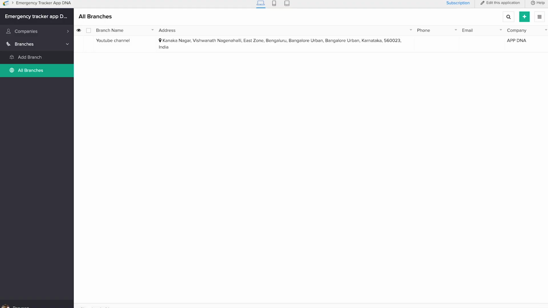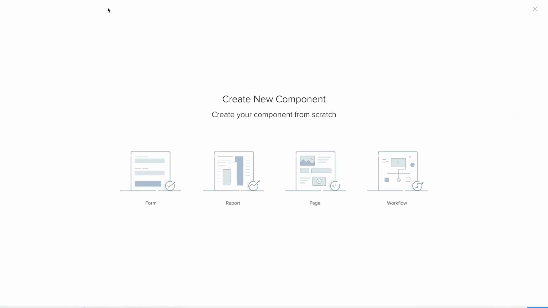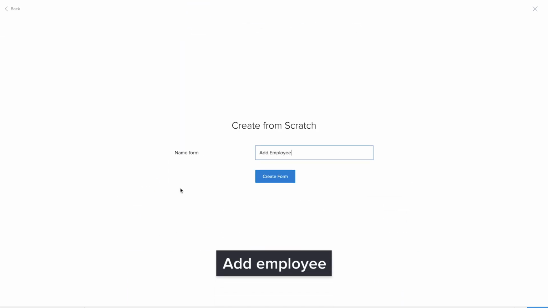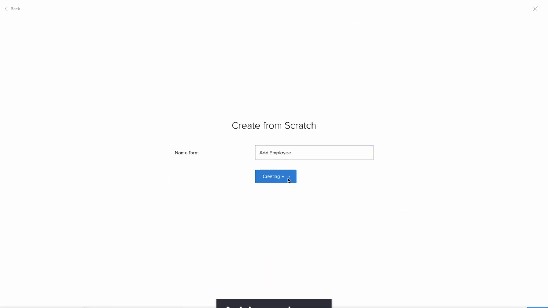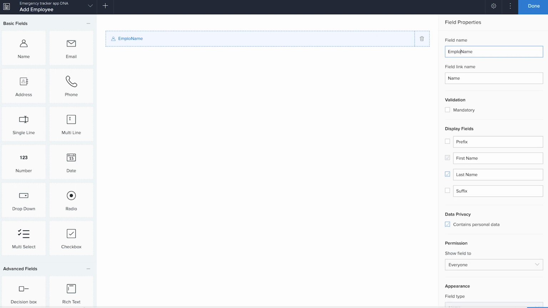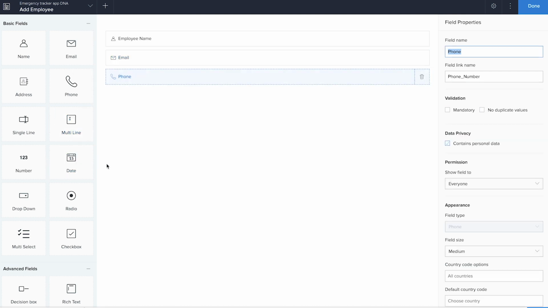We are going to go to the edit mode and create another form. This one would be to add employees of our organization. I'm going to name it add employee. And here we would need the basic stuff that we need for employee listing, like the employee name. And then we can have their email, their phone, all the things that you need for your employee.